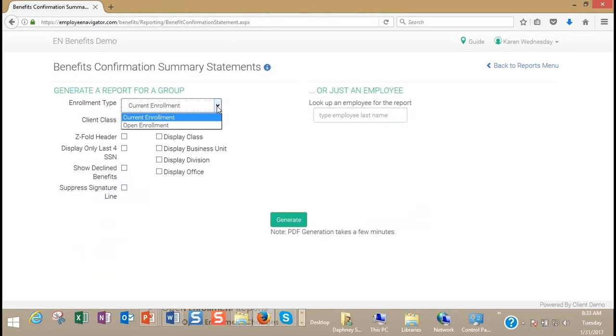You can run this for the current enrollment, or if you are in open enrollment and want to run it during open enrollment, you're able to. Again, just like with the other reports, you can select it if you just want to run for a classification of employees. And so it's going to run the report for that total classification of employees that you can print and then break it down. If you want the report to display the class, you can click Display Class. If you want it to mask the social, you're able to mask the social. If you want it to suppress the signature line, you're able to suppress that. If you want to show declined benefits, you're able to do that as well.